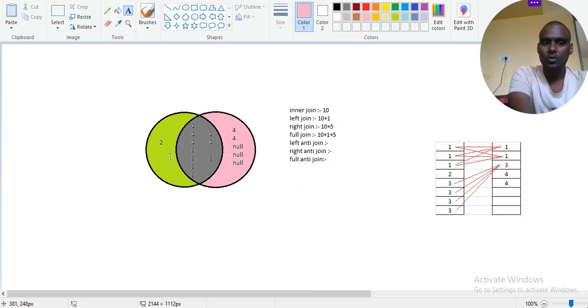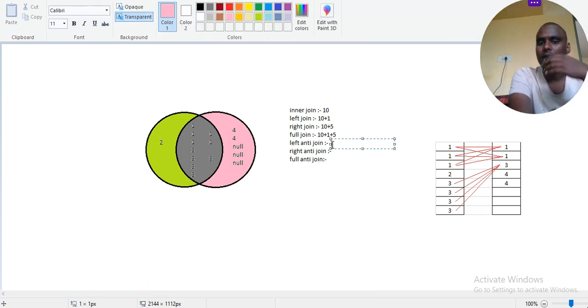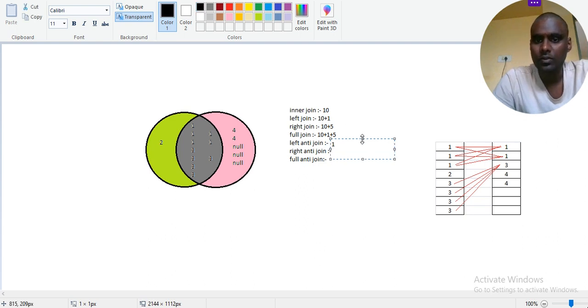So what I want, I want only these records. This is called left anti-join. So I want right anti-join. See, left anti-join has how many records? Left anti-join has only one record. Right anti-join has 5 records. For example, full anti-join is nothing but this one and this 5. So 1 plus 5. That's it.